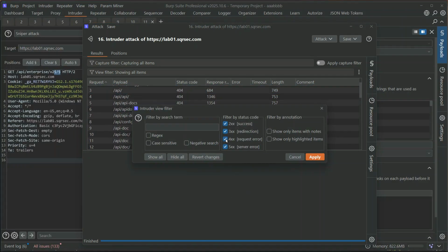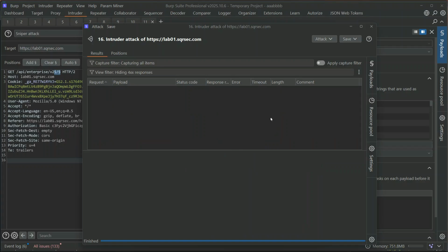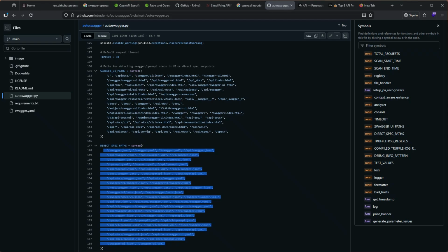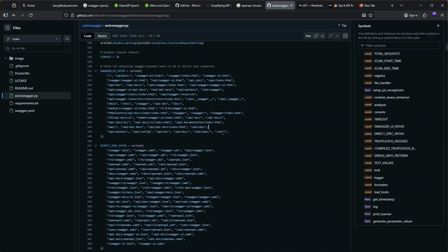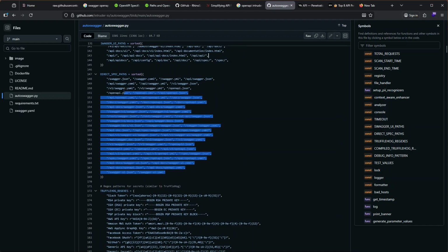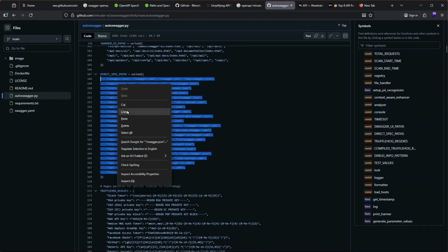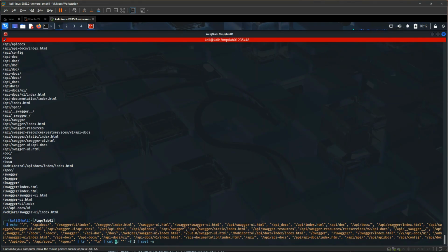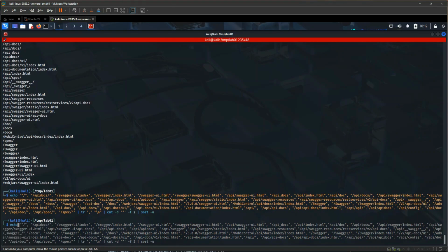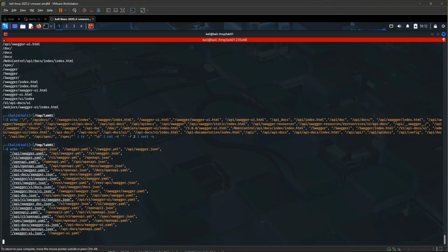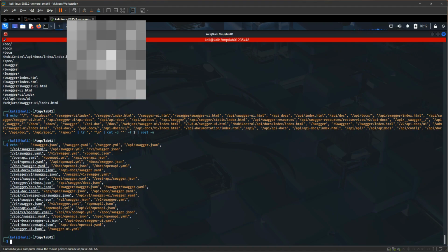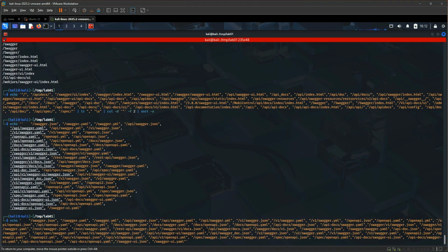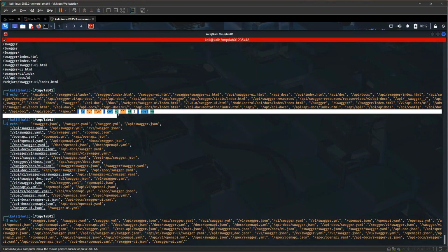Remove the 400s. Nothing. Didn't find anything. One more list to try. So we tried this one, and let's try this one. Copy. Oh, this is terrible. Echo. And then we want to do the same thing again and extract paths.